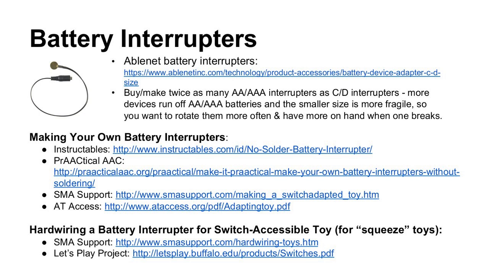If you have no experience with using battery interrupters and making a lot of these, I would start with just making your own battery interrupters and using the more simple toys, and then work up to hardwiring, especially if you're not comfortable with using wires and different tools. It is easy to do once you're used to working with the wires and soldering things, but it is a little tricky when you first get started. So I gave you a couple of links.